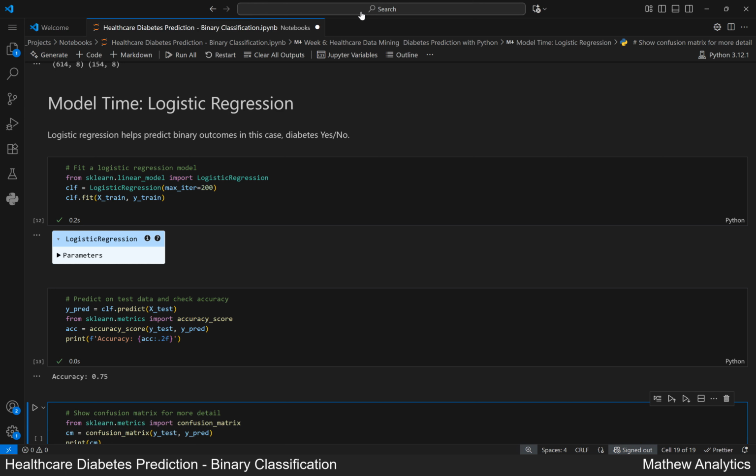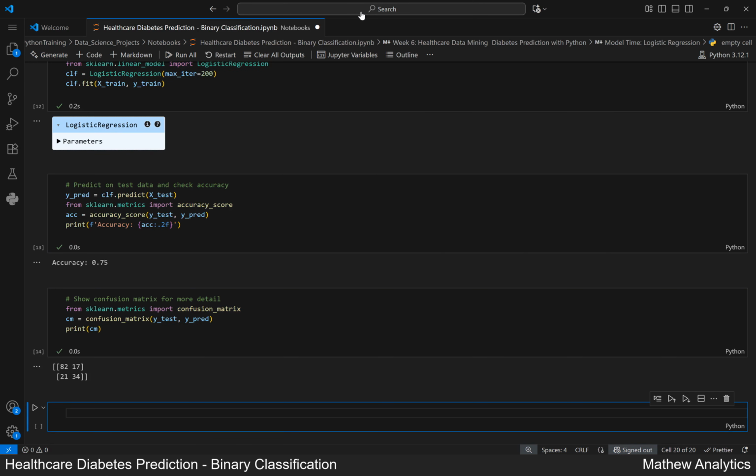Running the cell now. This confusion matrix shows how well our logistic regression model predicts diabetes outcomes. 82 true negatives and 34 true positives on the diagonal indicate correct predictions, while 17 false positives and 21 false negatives are off-diagonal errors. Notice the balance between correctly and incorrectly classified cases, which helps us evaluate the model's accuracy beyond simple metrics. This detailed breakdown is key to understanding where the model succeeds and where it may need improvement. Can you explain what each cell in the matrix means?